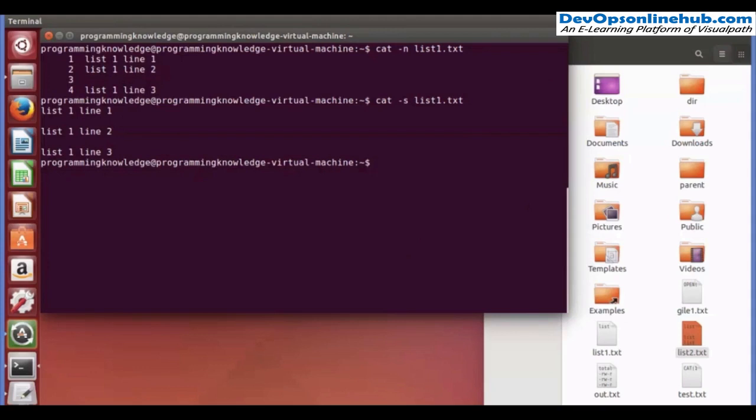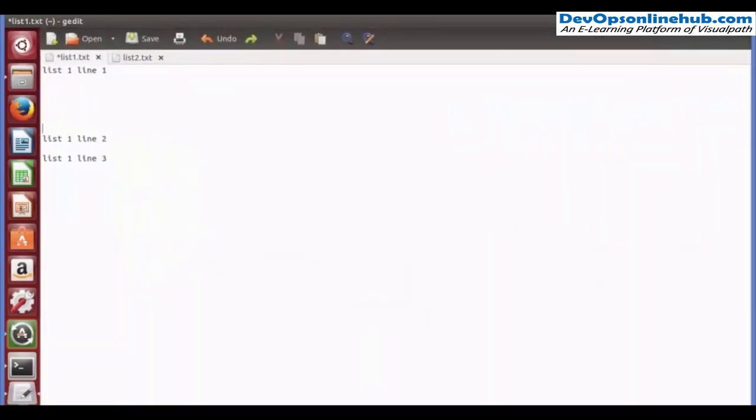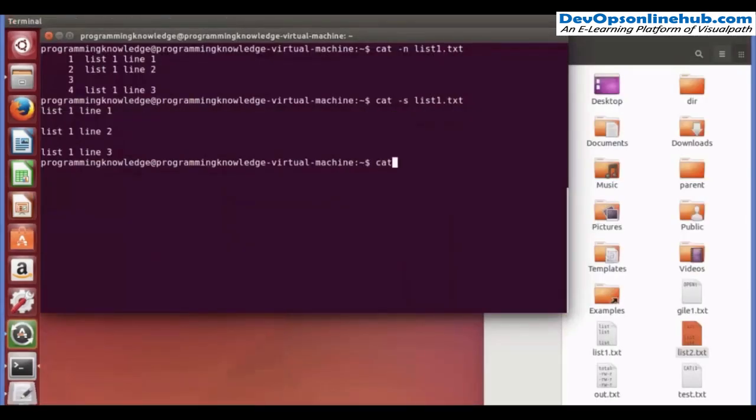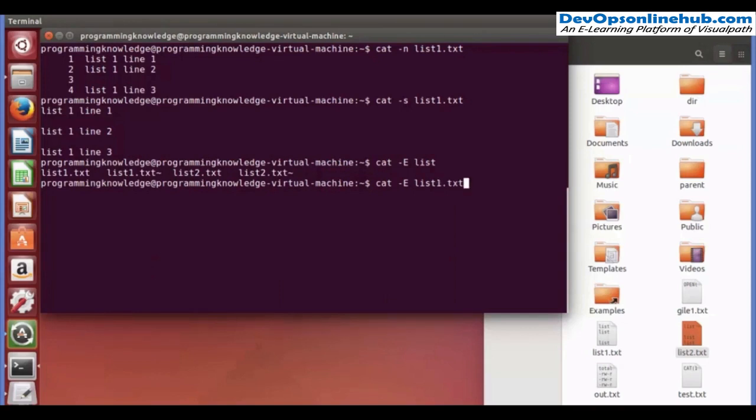Now the next command is the cat -E command. So I will just revert my changes here, and I will save this file, and now I will give cat -E, and then once again list1.txt, right? And then it adds this dollar symbol at the end of each line, so you know that this is the end of the line. So these are the basic commands and options related to the cat command.